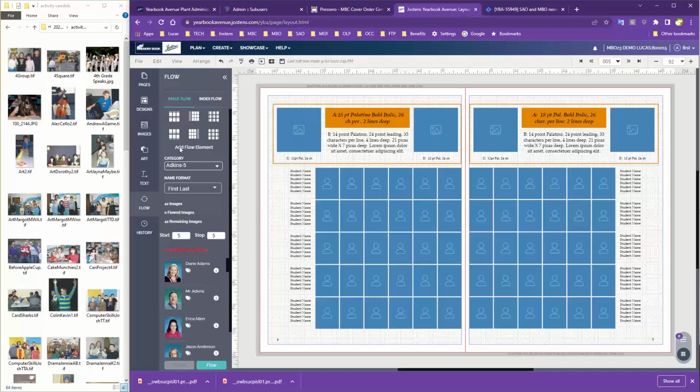So moving past those, the first thing you'll do is under the category drop-down, you're just going to select the group that you want to flow. Now, actually, I want that Drake class here. Then after that, you're going to pick the name format, and this is how their names will appear on the page. In the image library, they're always going to show last, first, and that's just how the program is. It's always going to display them that way.